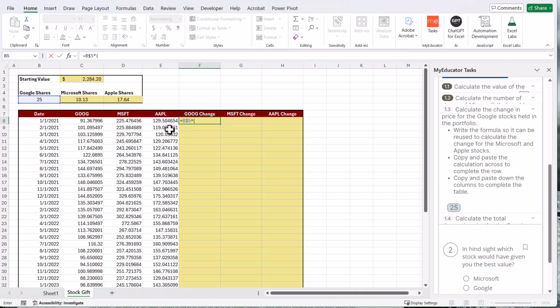So multiply that by the February price, subtract the January price. That needs to be in parentheses. And now if I copy that over, then the reference to the Google prices was free to move, and it copied over to the Microsoft column. The Microsoft shares copied over, so that looks good.